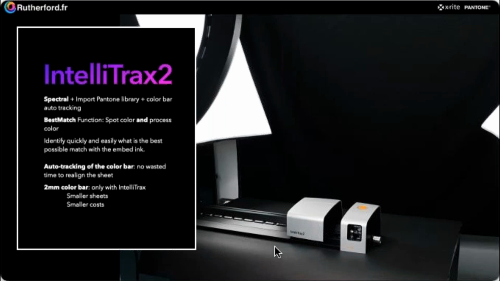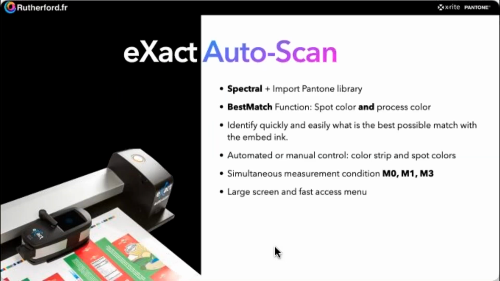You also got the auto tracking of the color bar. Remember, I told you it can be a 2mm color strip. So your system must be fully automated to be able to keep track of the 2mm color strip. IntelliTrax can do it. And remember, smaller color bar means smaller sheet of paper, so smaller cost. This is a Rolls-Royce, fully automatic.